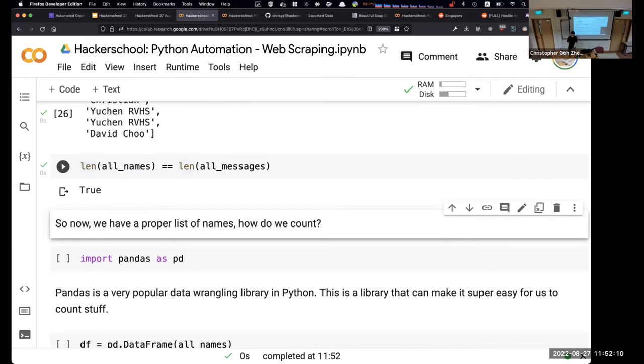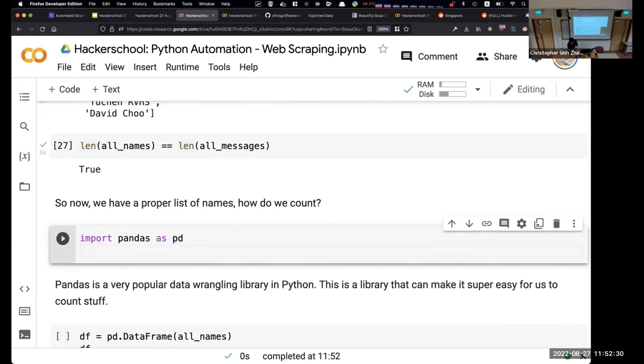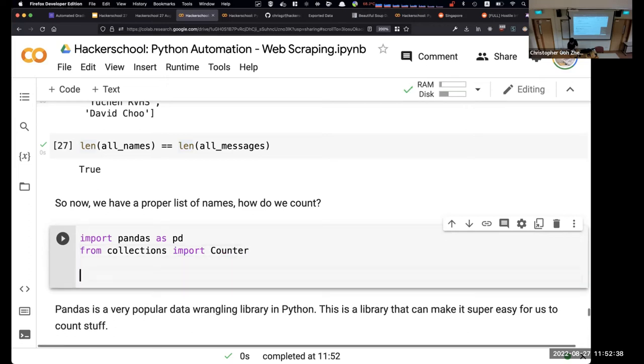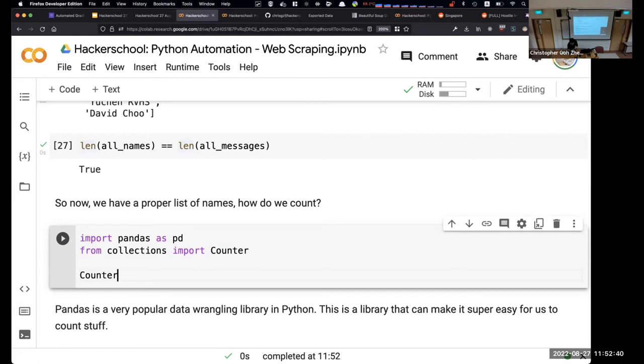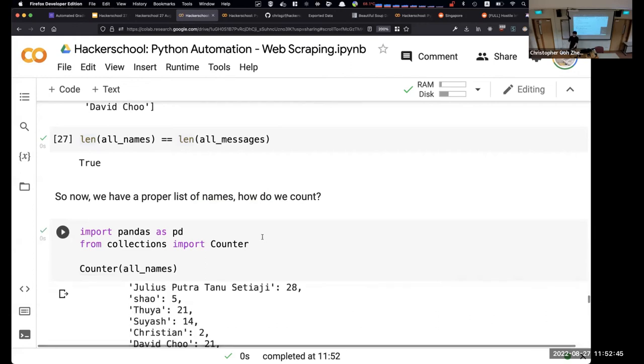Okay, so now that we have a proper list of names, how do we count it? If you want to count it, there are a lot of data processing libraries you can use, or you could even just write basic Python to count it yourself, or even just pass it into collections Counter. I can just import Counter from collections, and then call Counter on all names, and this also gives you a count of everything.